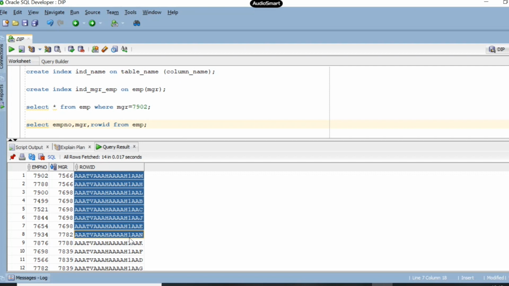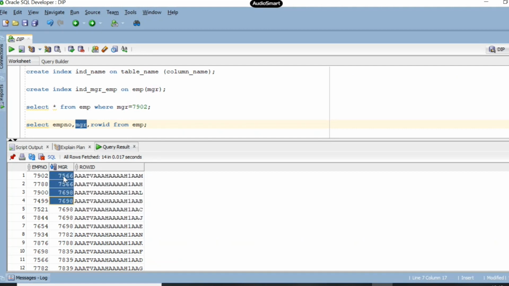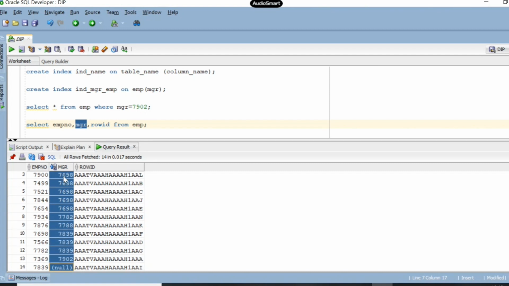If you are creating an index on a particular column of the table, it works like an IOT, an index organized table. If you are inserting some data, it sorts that and stores the information handily. In such a case, if you create the index on this manager ID, the data will be kept in this format: all 7566 in one place, all 7698 in one place. In this format, the data will get sorted.